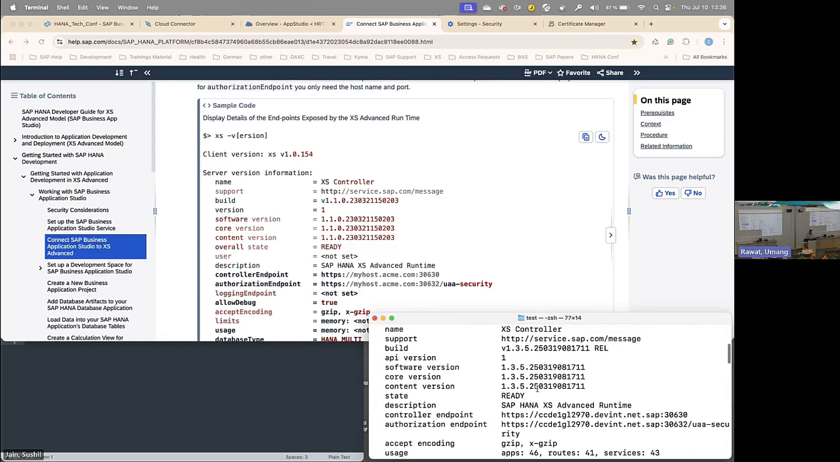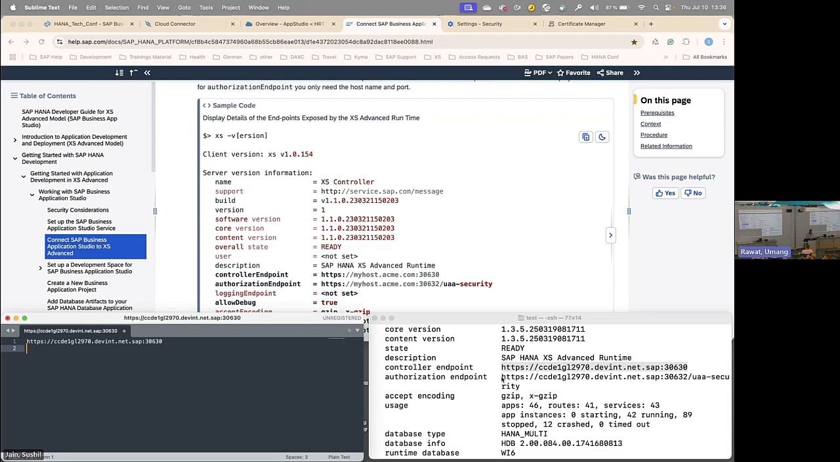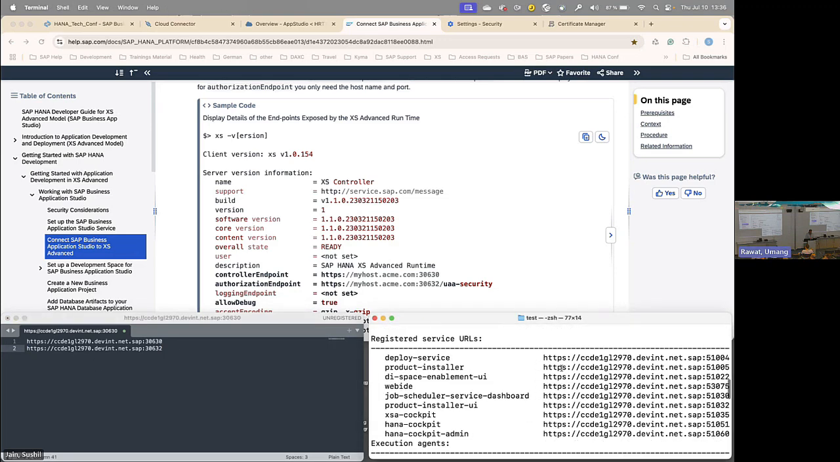First of all, I need an access controller whose address is this one. Then I need access to the access UA for authenticating and authorizing all the requests. After that, I need the deployer to deploy your applications. And then I need HANA Cockpit.